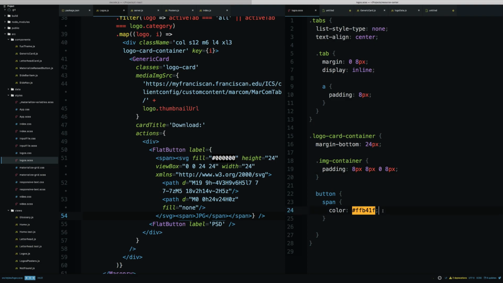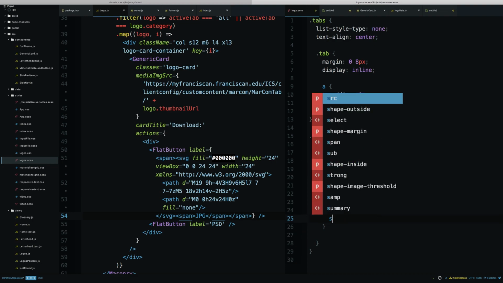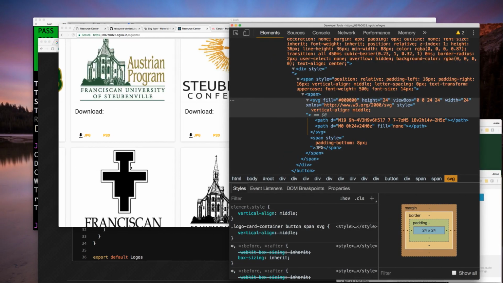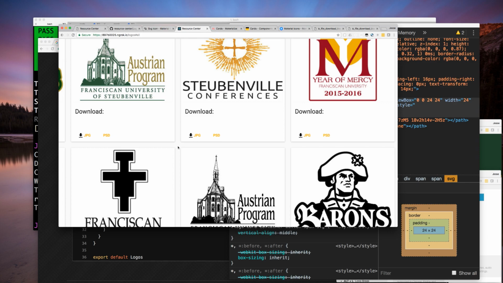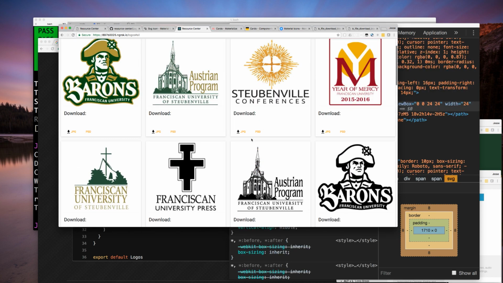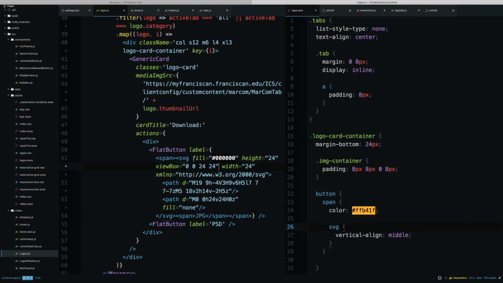Button, SVG. See if that does it. All right, cool. Now let's make sure these are the same color. I don't think we need.